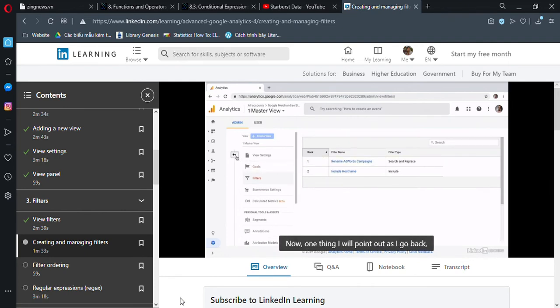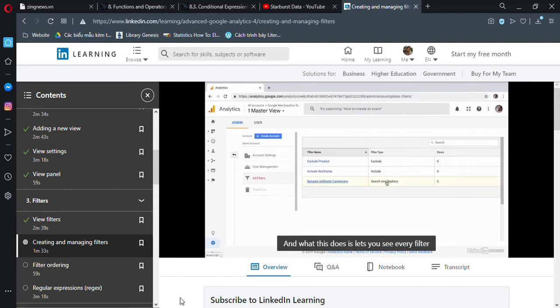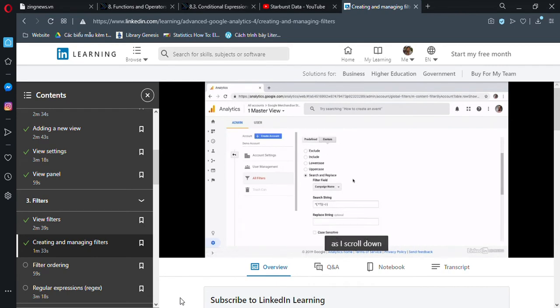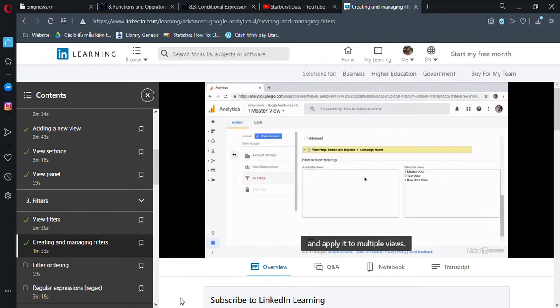Now, one thing I will point out as I go back is under the account level, you have this All Filters view. What this does is lets you see every filter across all of your views. So here I can see what filters have been created and how many views they're associated with. In this case, the Exclude Product filter is not applied to any views, whereas the Include Host Name and the Rename AdWords Campaigns filters are applied to 3 views. And if I select the filter from this view, as I scroll down, I will see the views that are available to bind this to. And this is how you can take one filter and apply it to multiple views.